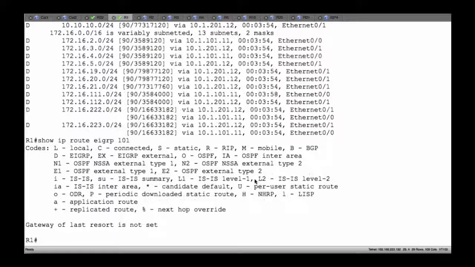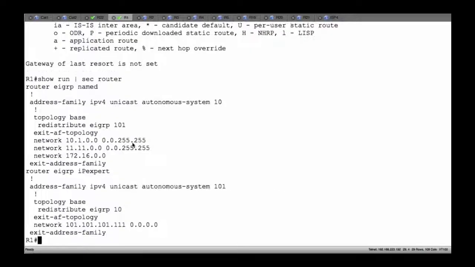Well, again, what we have is an issue here. We have show IP route EIGRP 101, and it's not learning any prefixes. So let's take a look and see what's going on. Show run section router, and let's see what we've got going on here. So we redistributed 101 into autonomous system 10. We redistributed 10 into autonomous system 101. So now the question is how are we going to be learning these prefixes? Well, the issue is I can't really verify this here. So all I wanted to do is just have mutual redistribution.